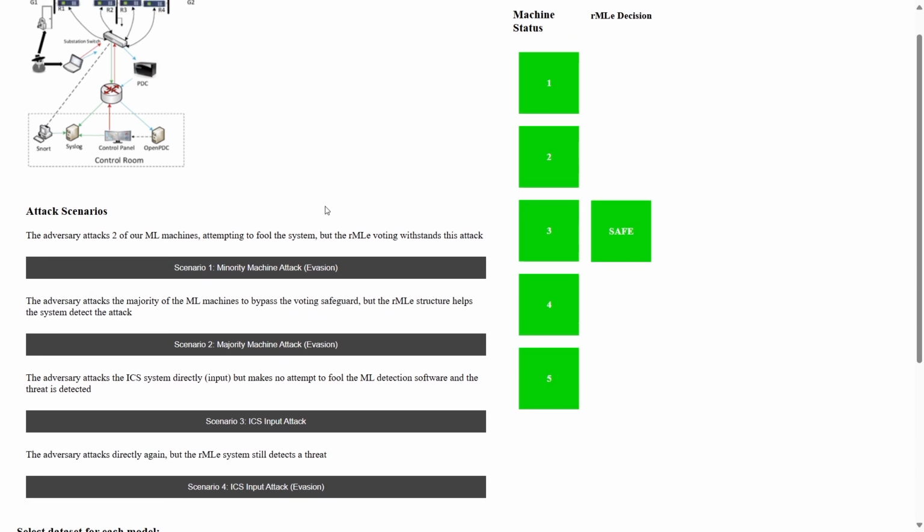Currently, our models are running in the background, and the UI is updated dynamically. As you may have noticed, Machine 3 briefly turned red, but due to the RMLE, this didn't impact the overall output of the ensemble. If we select one of the attack scenarios, let's choose Scenario 1.